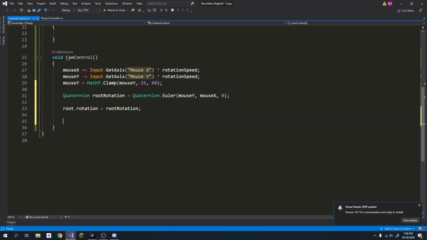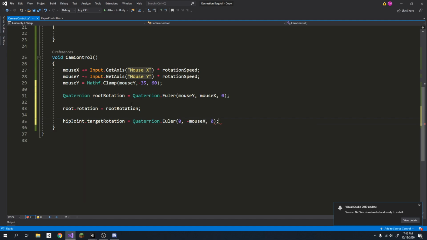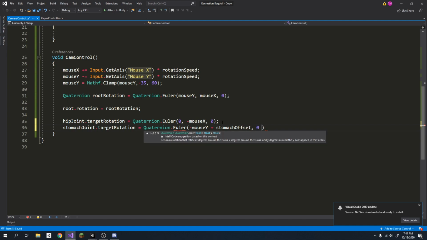But our camera will move, but our ragdoll won't move. So we'll be able to look in a direction, but we won't be able to face the direction and actually go that direction. So now we just have to do hip joint.targetRotation equals Quaternion.Euler, and we don't need mouse Y this time because we're gonna be doing mouse Y on the stomach. So stomach joint.targetRotation equals Quaternion.Euler negative mouse Y plus the stomach offset and zero for everything else. Okay.